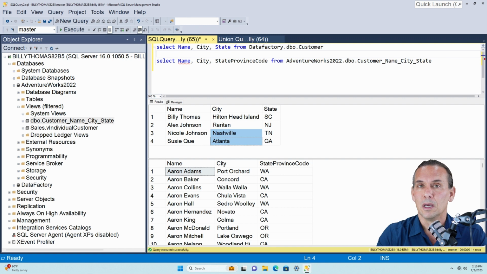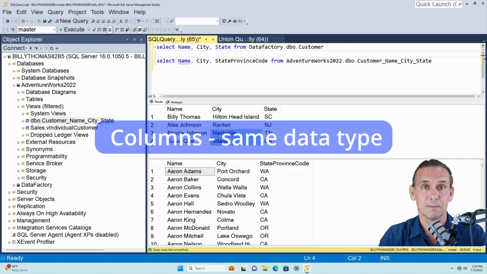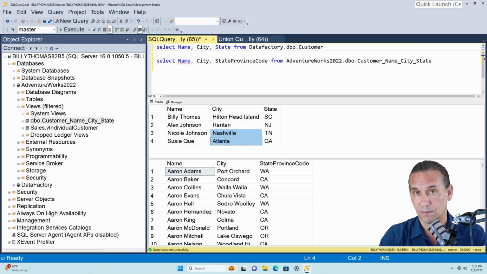union is. A union simply takes two data sets and combines them, and you have to follow the rules. There's a couple rules that are important. Number one is both data sets have to have the same number of columns. And the second rule is the columns have to be the same data type. So column 1 has to be the same data type in both data sets, column 2, and so forth. We're going to use a couple of very simple data sets to illustrate unions.